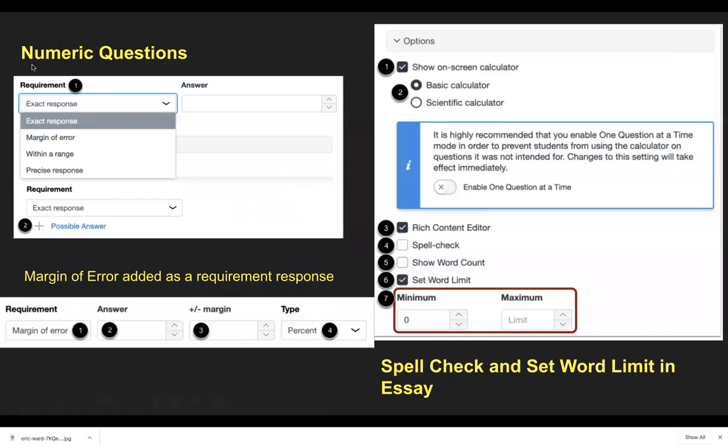When you put a numeric question into new quizzes, you have an additional requirement option, which is margin of error. Margin of error is not a requirement for numeric questions that is available in legacy quizzes. And if you choose margin of error, it allows you to put in the exact answer, plus or minus what margin, and you can choose exact points or percentages as the type of margin of error you want it to look at.